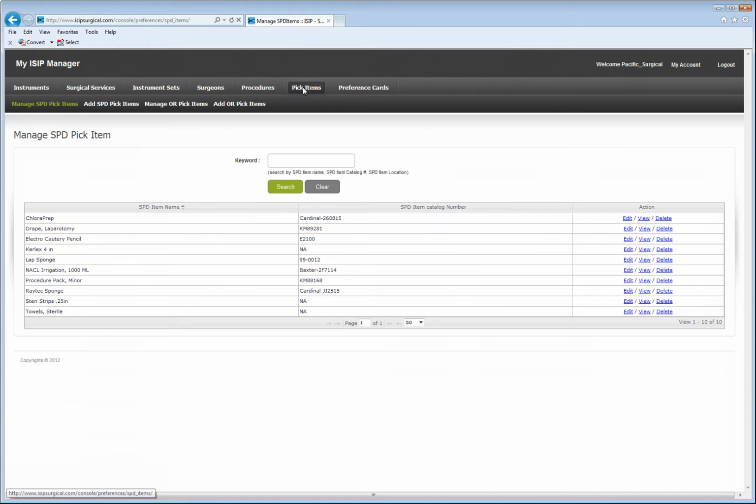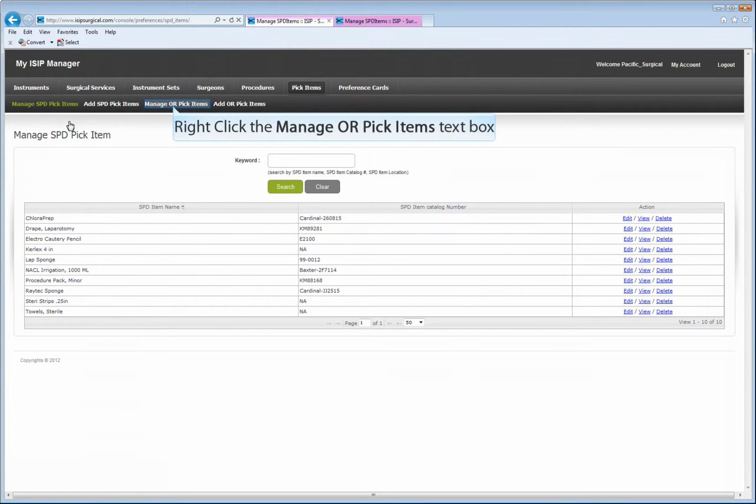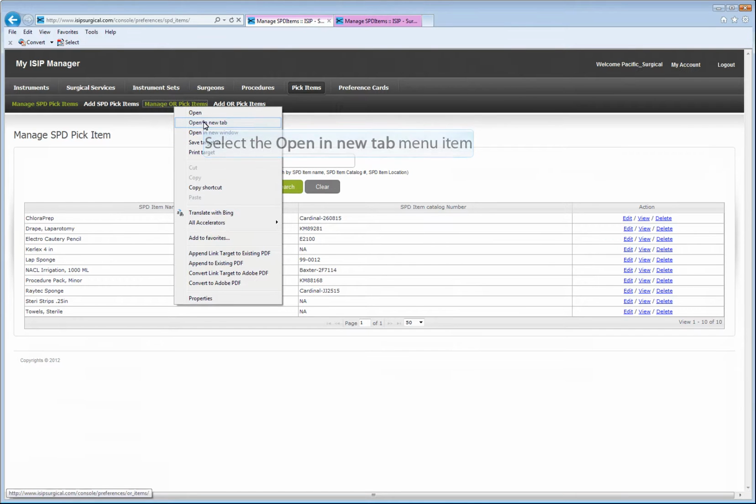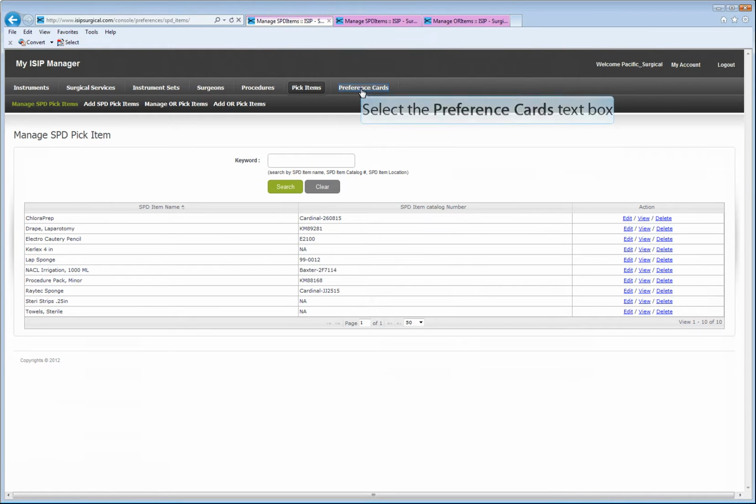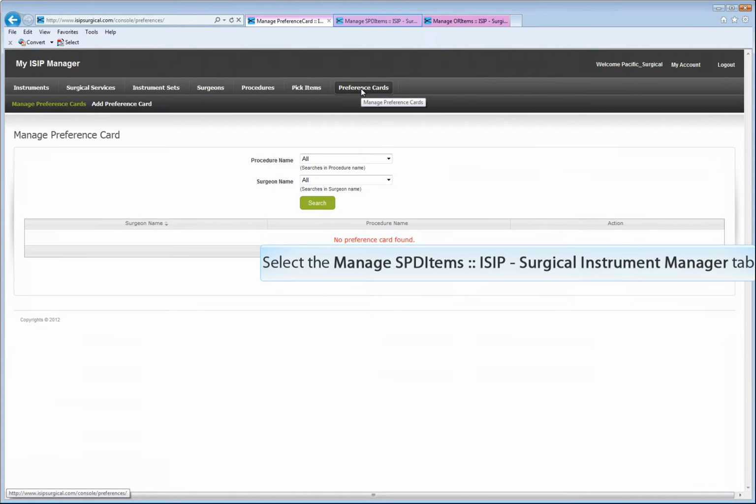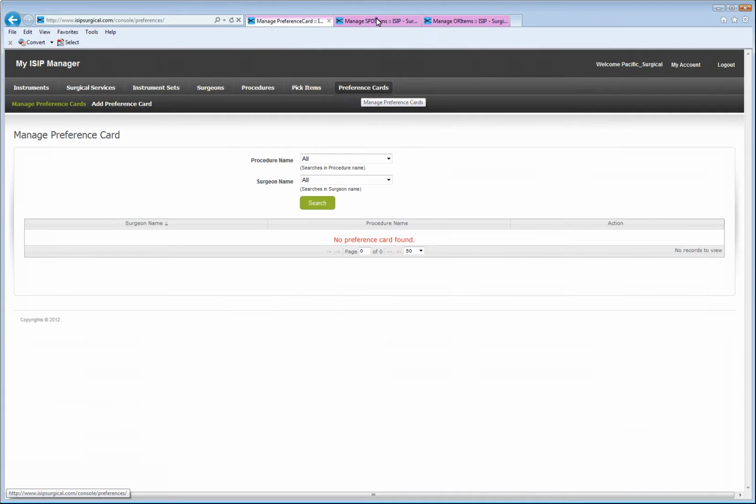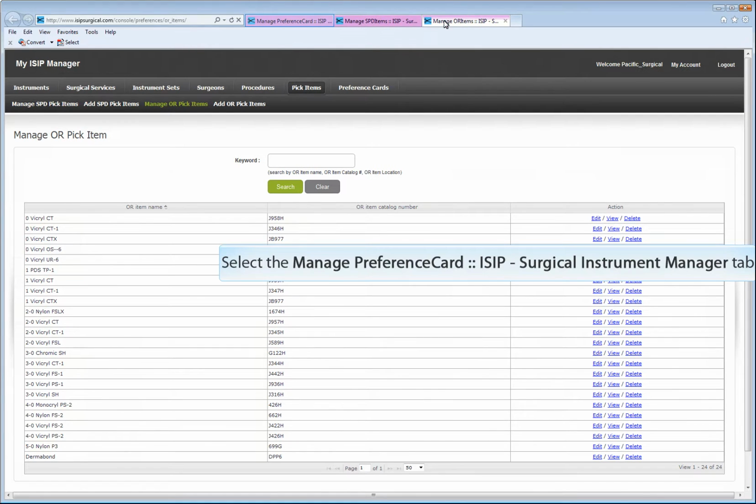When we actually create the preference card, here's a little trick that'll help things out. Come over to Manage SPD Pick Items, right click on that tab, and say Open in New Tab. Then do the same thing under Manage OR Pick Items and say Open in New Tab. That's going to leave us with three screens open: our preference card screen, our SPD item screen, and our OR item screen.